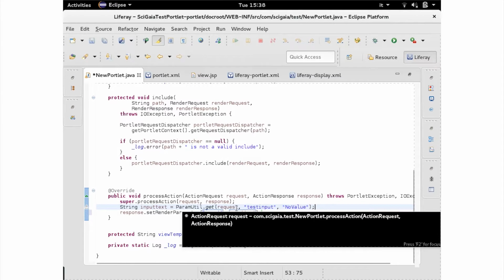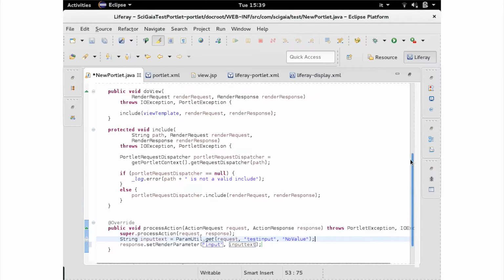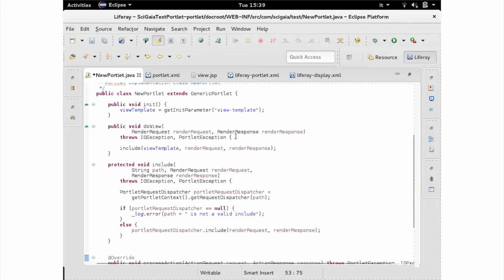So during the render phase that we have here in the doView method, we can retrieve this from the render request. We can retrieve the parameter we set in the action phase. This is a way to pass information from the action to the render. At the same time, you can retrieve this information also from the view.jsp, because the view.jsp is executed in the context of the render phase. So the view.jsp can access this information.